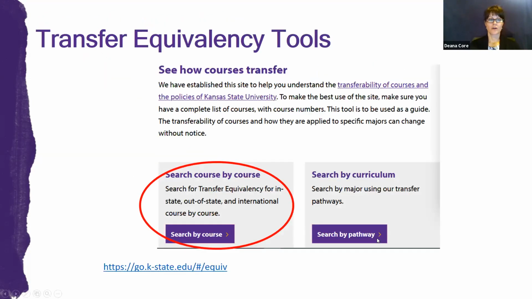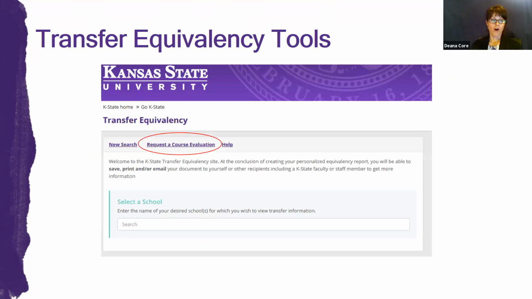Okay, so on our equivalency tools, when you go to our equivalency website, you will see two options. One is the search by course, and that's where you can just pick one course, take a look at it, see how it transfers to the university. On that same equivalency tool, where you can select your school, you can search more than one school at a time. So if you've got multiple institutions, you can do that easily.